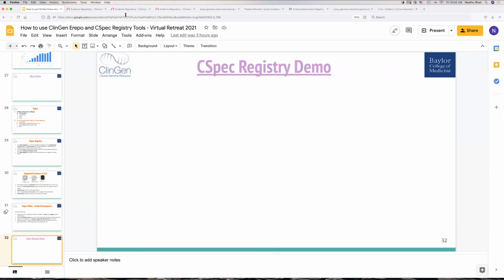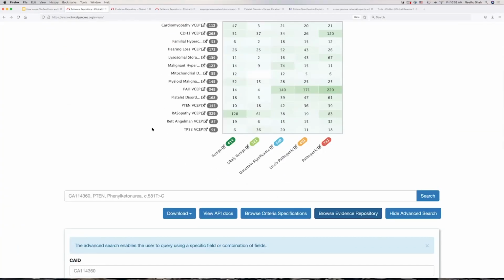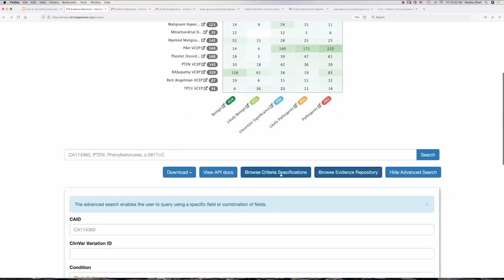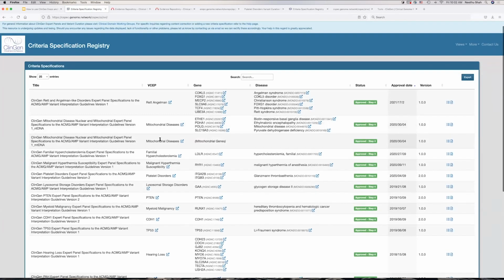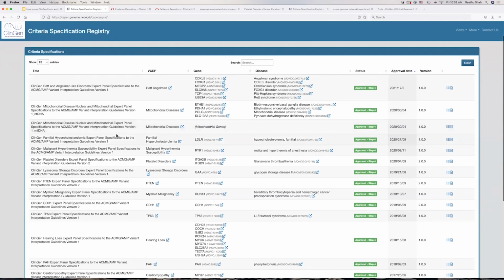So we start here. You can reach the C-Spec registry in a couple of ways. This is very new, we have just provided a place where users can browse all the criteria specifications from E-Repo. You can also go there from an individual curated document. But here, this is the entry page of the criteria specification registry.